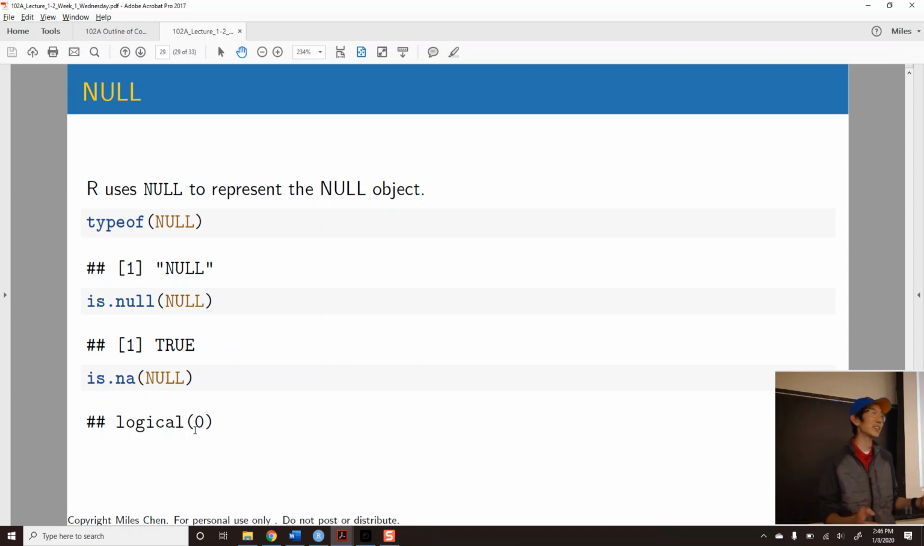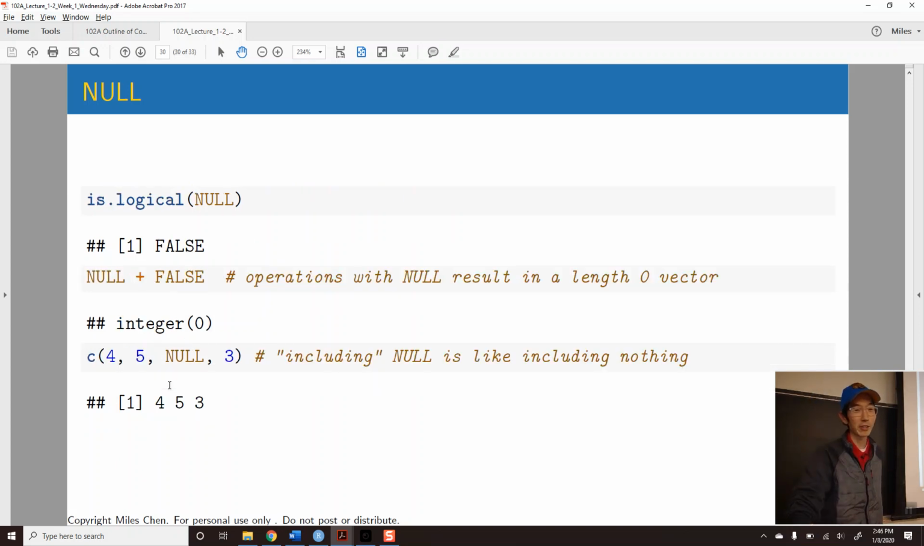So it's basically saying we're asking a question about something that doesn't exist, right? So I'm going to ask you a true-false question, and you go, okay, I'm ready to give you an answer. All right, what do you want to ask about? Oh, I gave you nothing, okay? So now you have no answer, right? This doesn't exist. It's a length 0 logical vector, right? You're ready to give a true-false answer, but it's for the NULL object, which basically isn't there, right?